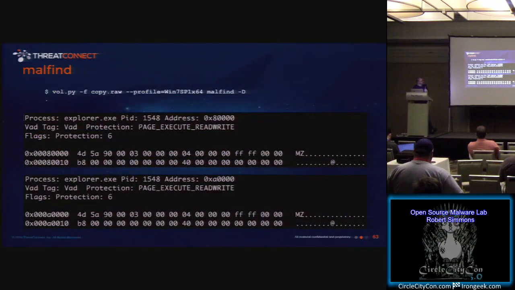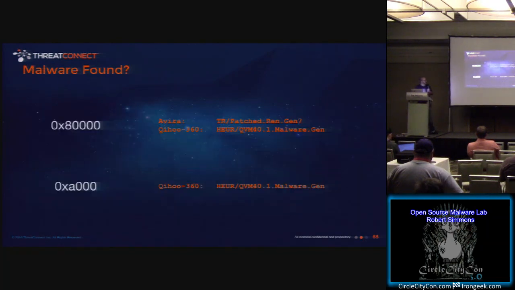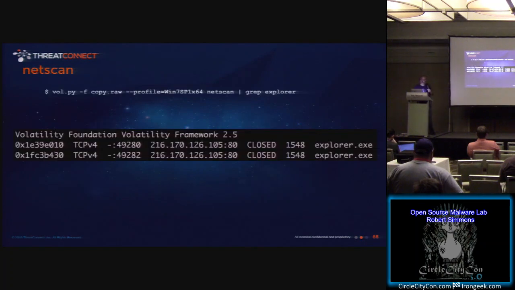As you can see here, this is malfind, which looks for processes that have been injected. And as you can see, both of these Explorer.exe processes have been injected with code that is executable. You can tell because it has MZ. This is the file magic for PE executables. And so what I did was I dumped both of those processes and ran them through AV scanners. I found that this one at 80,000 is caught by Avira and Qihoo 360, and then this one is also caught by Qihoo 360. So this is malware that's been injected. These two processes have been injected.